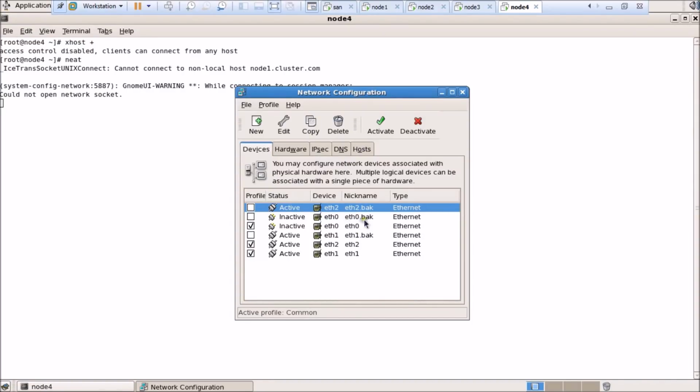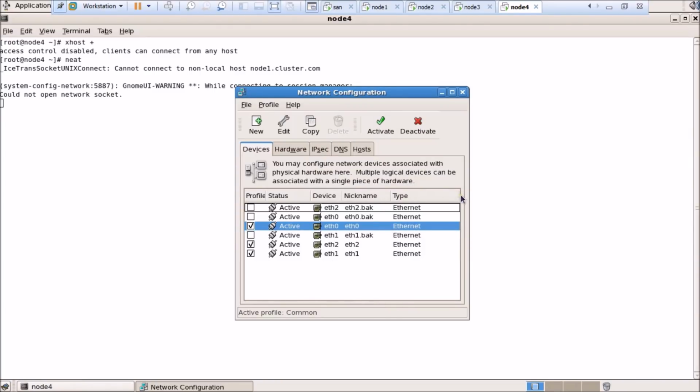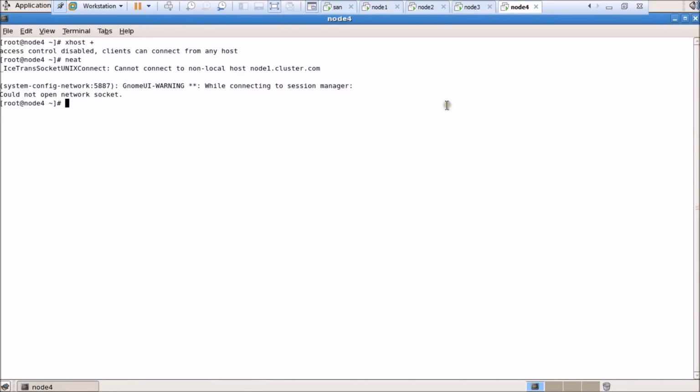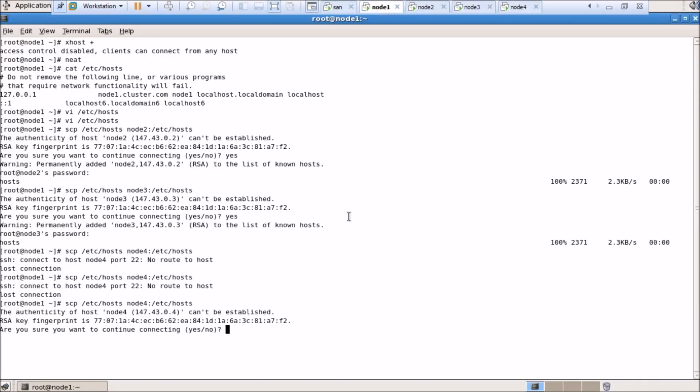Okay, looks like ETH0 is inactive. I might have forgotten to activate it. Let me try to reconnect now. I think I should be able to. Alright, so the problem was with ETH0 being inactive, which I have just activated.